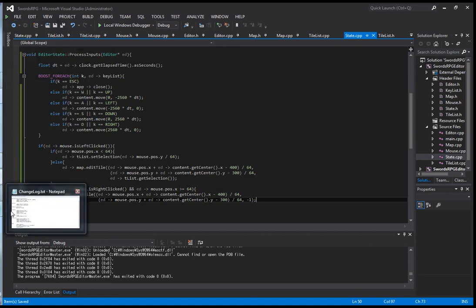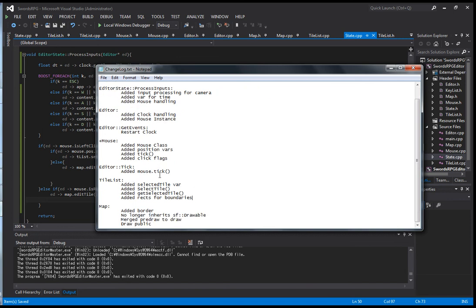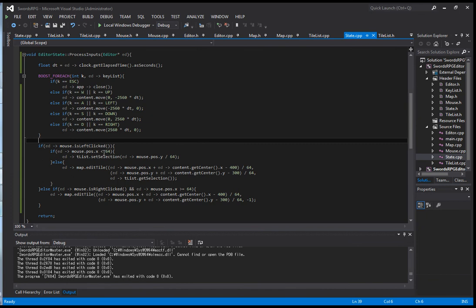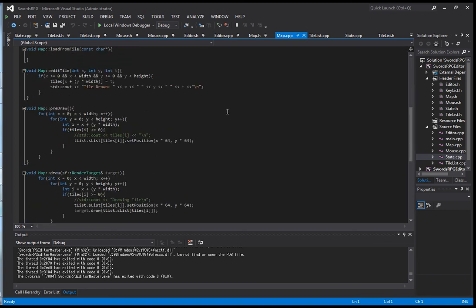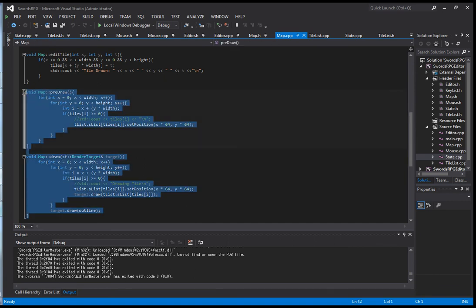Now, let's see everything we did here. Click flags, restart clock, mouse handling, mouse instance, every time, process the camera, mouse handling. That should be pretty much it, with one exception. And you see I have a certain tactic of how to work with this. We need to change the map because there was an oversight I had that was very bad. Very bad. I should not have done it like this. And this is entirely how I have it here.